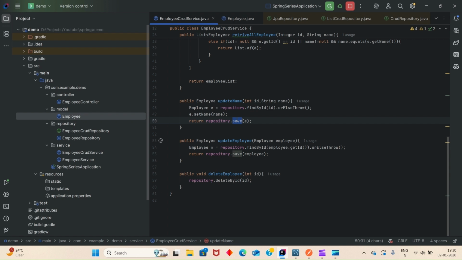So we use dot save for create and update as well. For create, we don't have to pass the id. And for update, we have to pass the id. If it finds any record with that id, it will update that, else it will throw an error. Now here what we are doing is, we are finding that employee, we are setting the name for that employee, and again saving. So in save we have that id also. This employee object has the id also, so it will update those values.